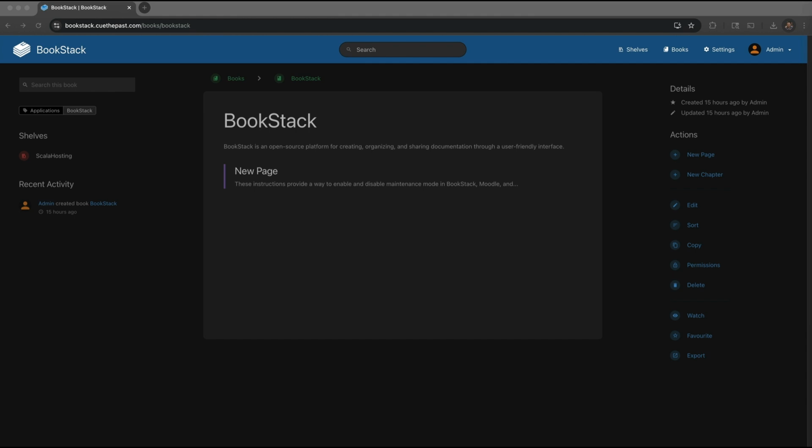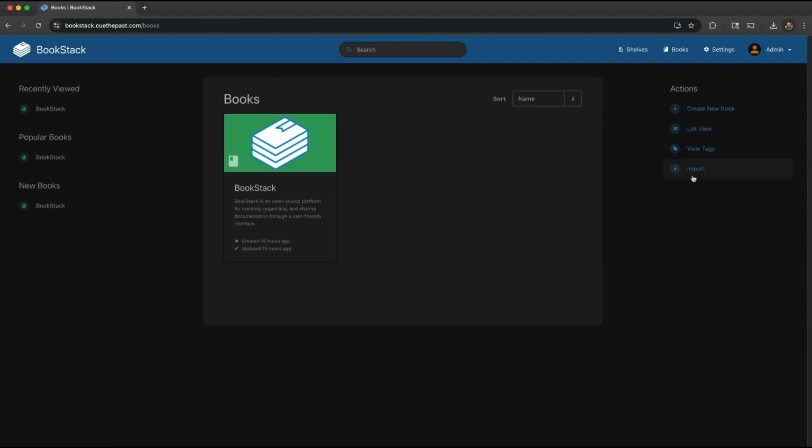This is only going to be visible to the person that has the right privileges to see documents that haven't been published yet. I am inside of the BookStack book, and I have associated actions that I can use for this book right here. To import a document, I need to go to the books level and click on this icon right here, which is import.